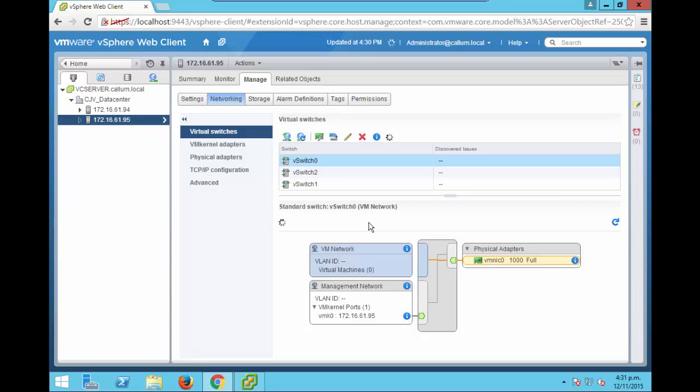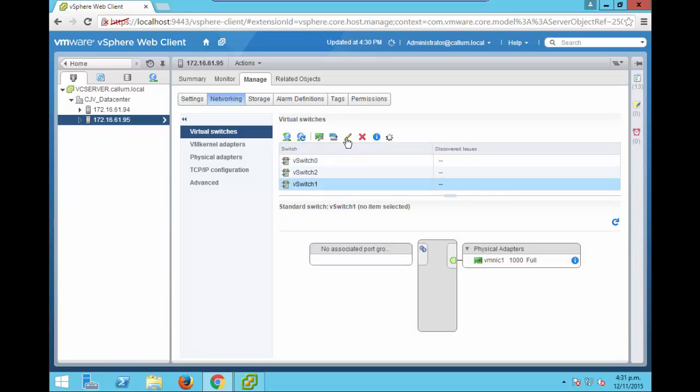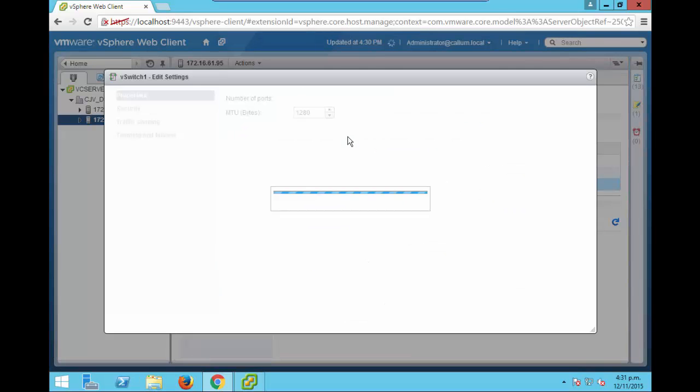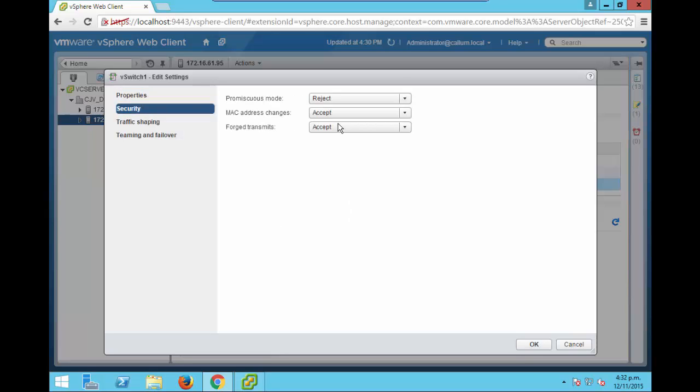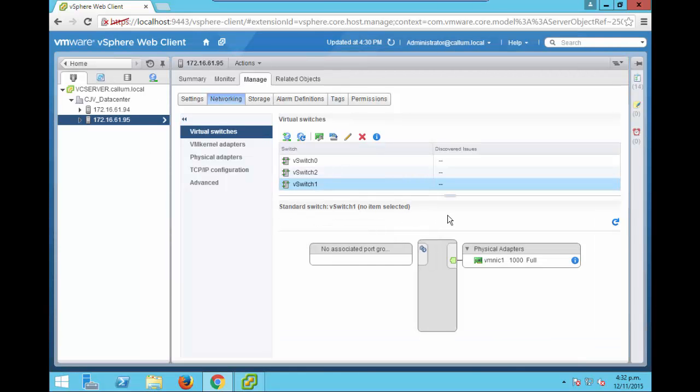As you can see, we now have vSwitch1 listed under our virtual switches. We will select that, and then click Edit, which is the little pencil icon above it. We want to go to Security and make sure Enable Promiscuous Mode is on. Also make sure Enable Forged Transmits is on. If you do not do this, it can cause issues down the line. After you've selected OK, wait for the new settings to be applied.